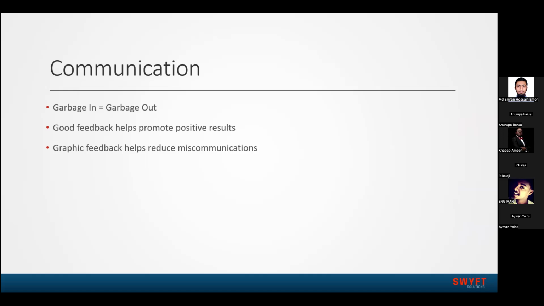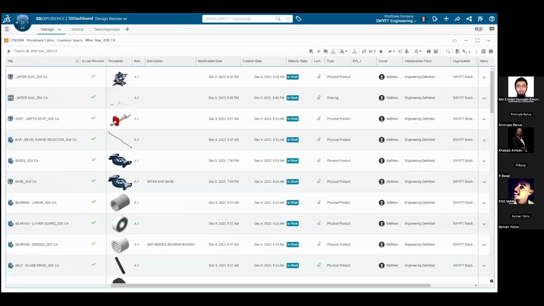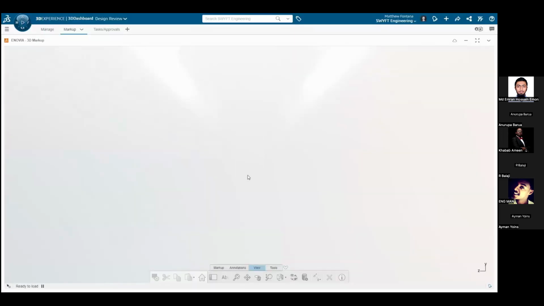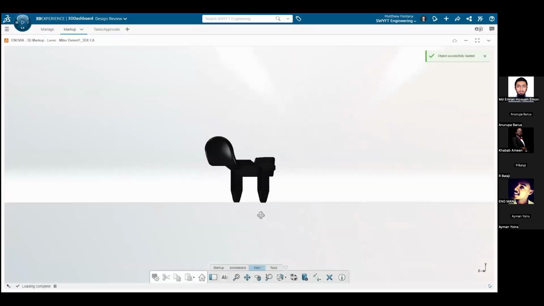So a very common tool is PowerPoint, taking a lot of screenshots and putting them in PowerPoint, or e-drawings, sending a model via e-drawings and marking it up. With the 3D Experience platform, we can use what's called 3D markup. So as we jump in here, I am in the 3D Experience platform. I am in Bookmark Editor, which is kind of like the file explorer, and I have just opened up the lever in what's called 3D markup.